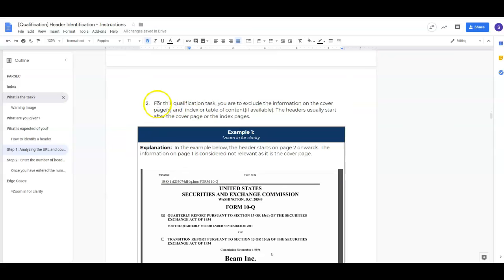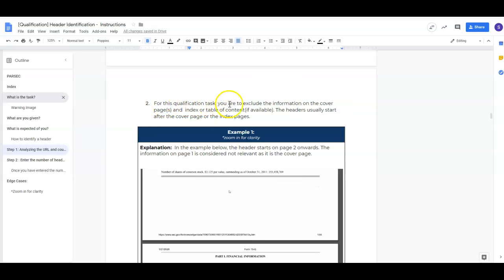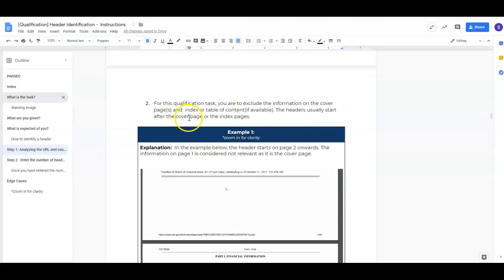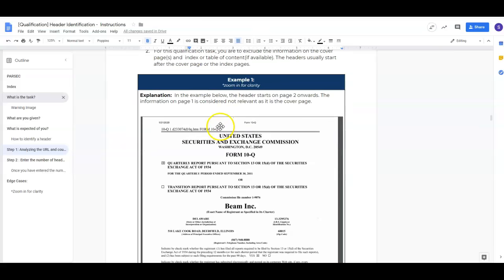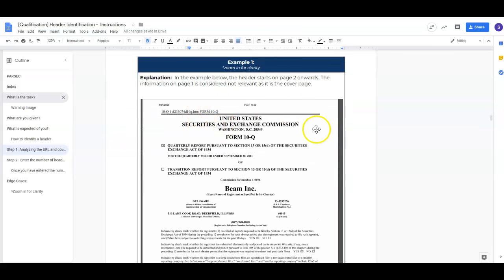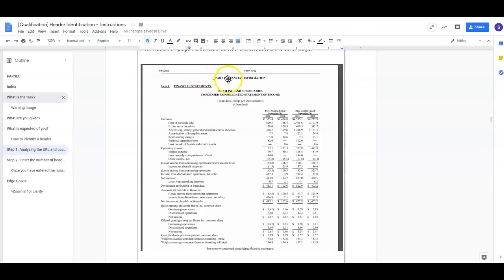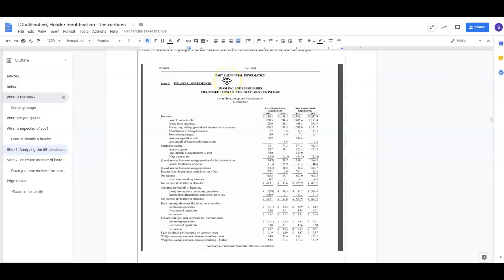Then for the qualification task, you are to exclude the information on the cover pages and the index or table of contents if available. The headers usually start the page after the cover page or the index page. So here are 2 examples. In this example right here, this is the cover page, so nothing here is relevant to us. However, this part, the second page, is where you start counting the headers.